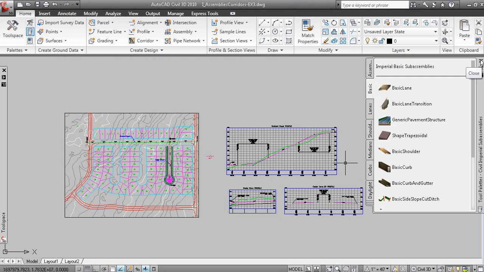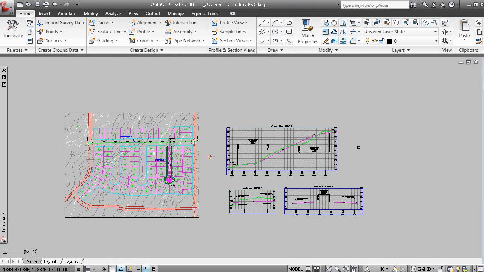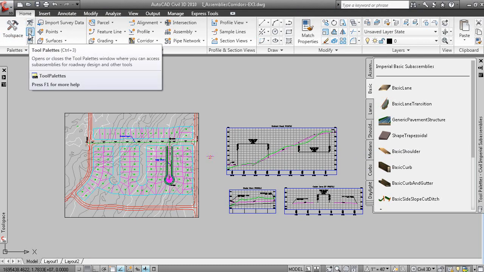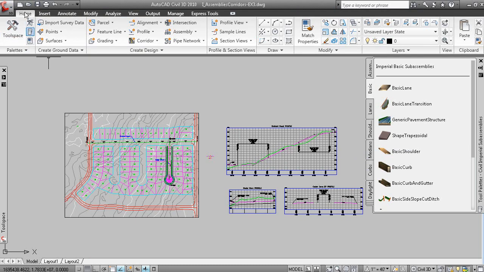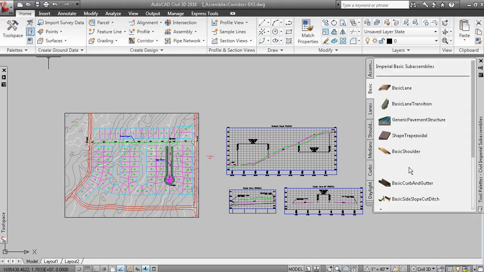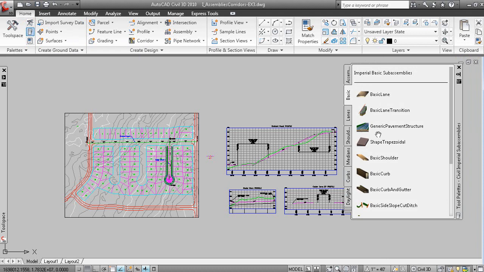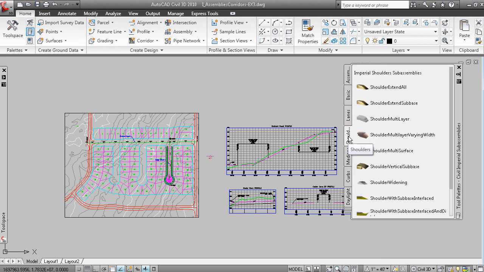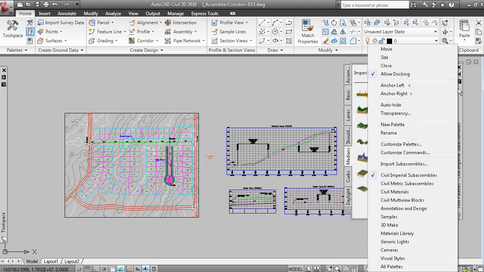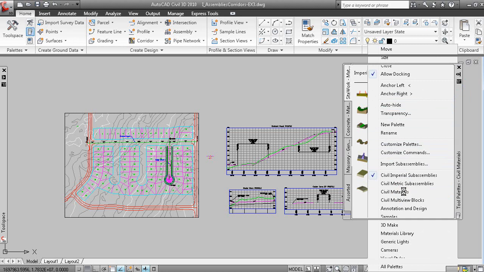We've got the tool palettes window here. If I use my Control 3, I can display tool palettes. It's also displayed over here on the Home tab of the ribbon, Palettes panel. You can turn on or off your tool palettes window. A tool palettes window contains a number of palettes. And the collection, if I right click on here, the collection of tool palettes is a palette group.